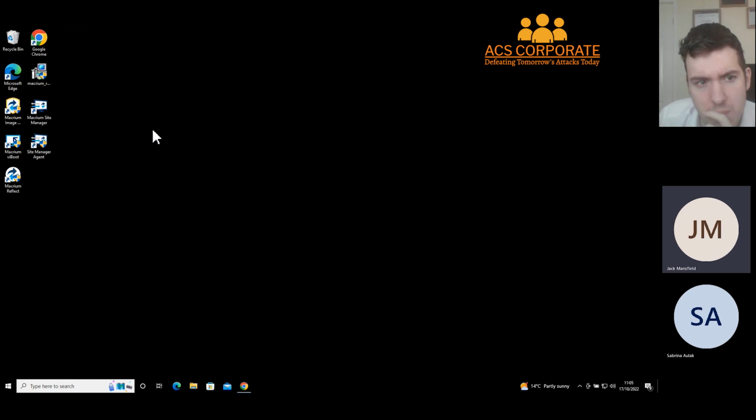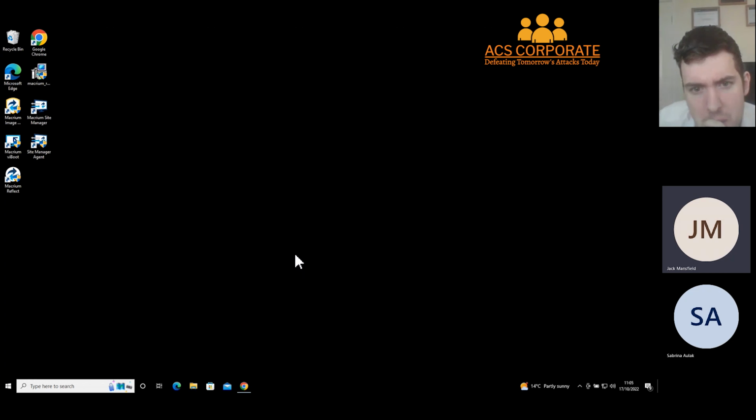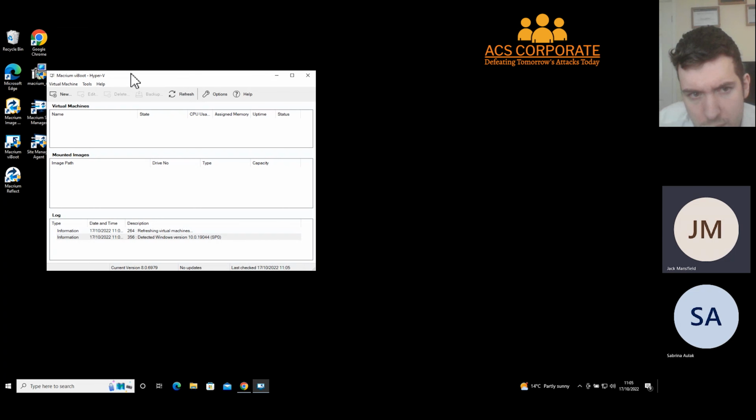The next advanced feature is Macrium Viboot. And how Macrium Viboot works is you select an image file. So I'll show you in here.